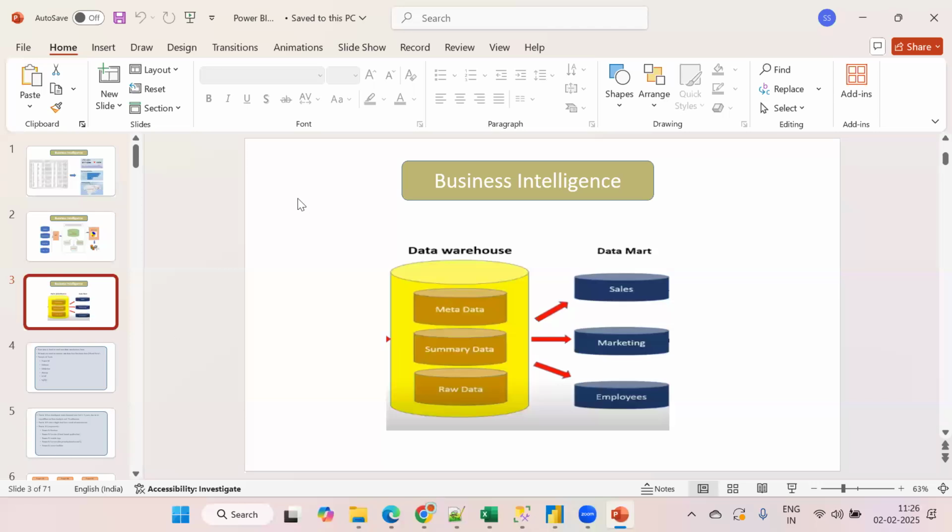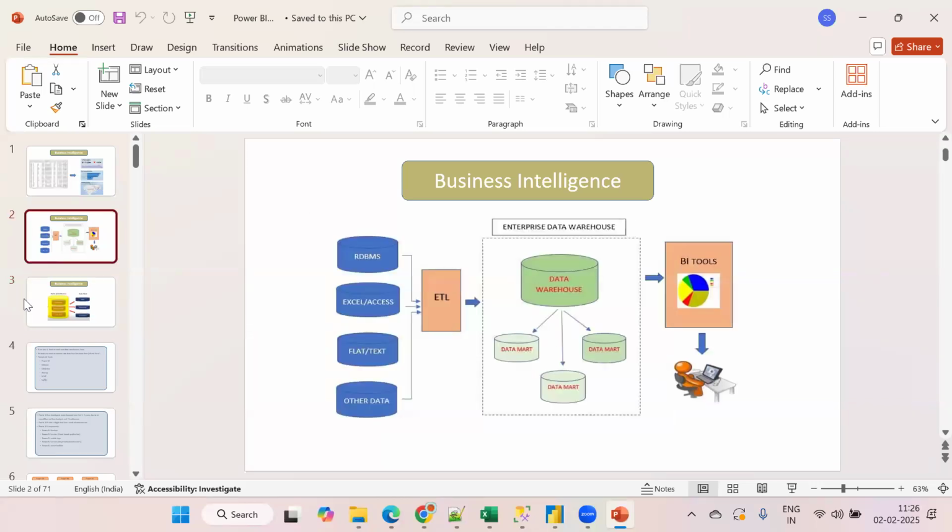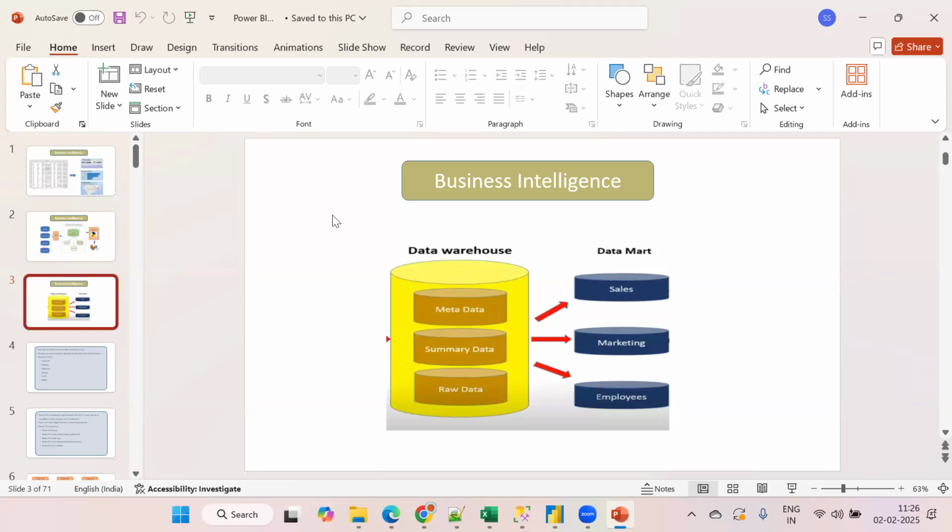In the whole central repository that we have discussed, this data warehouse, you will be having different kinds of data. Like you will be having the metadata. Metadata is basically the information about the data itself. And then you might be having the data in summarized form, or sometimes you might be having the raw transactional data. This kind of data is converted into different data marts, like we can see here.